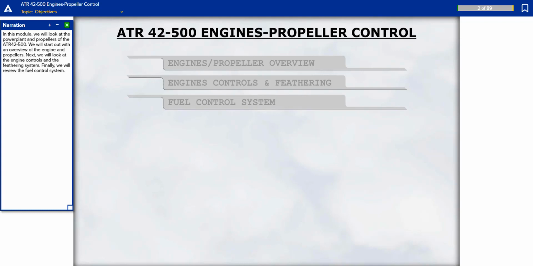In this module, we will look at the power plant and propellers of the ATR 42-500. We will start out with an overview of the engine and propellers. Next, we will look at the engine controls and the feathering system. Finally, we will review the fuel control system.